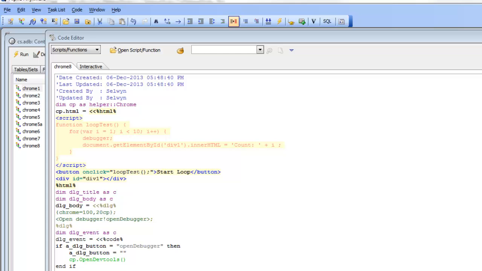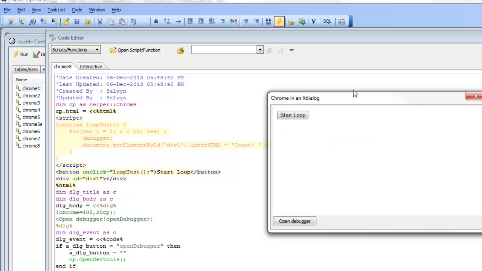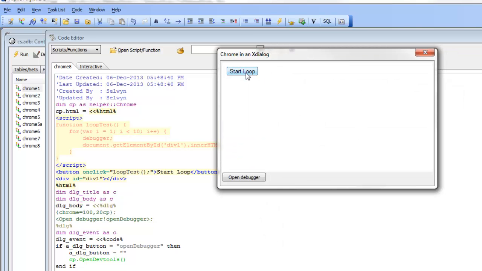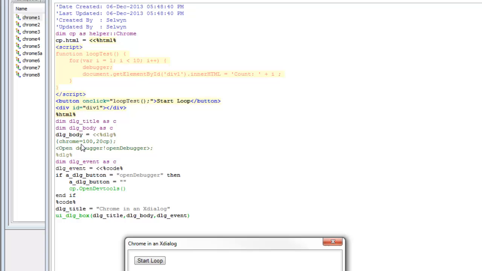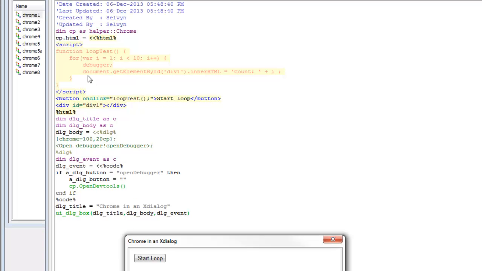In this video we show how an xDialog in a desktop application which uses the Chrome control to execute some JavaScript code can debug into the code. So you can see here we have an xDialog over here, and the xDialog has a little button, and when I click on this button over here, which is start loop, we're going to call this JavaScript function which has a loop in it, and inside the loop we've got the debugger command.